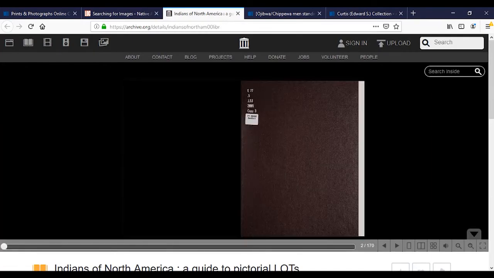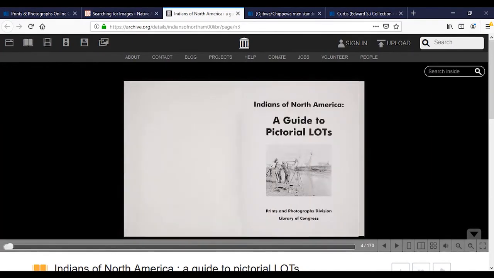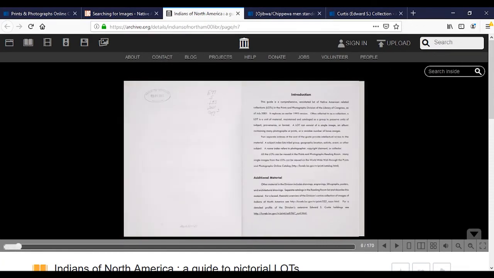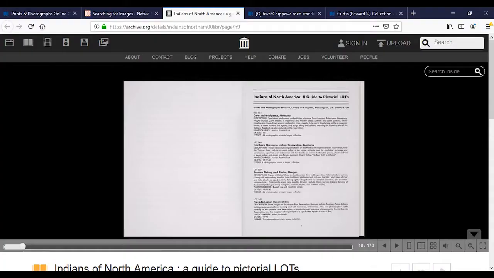And just to give you a sense of what that looks like, there's the front page. There's a quick description of what a lot is, which is basically a group of images that are related in some way that the Library of Congress staff, staff from my division, grouped together and cataloged together. And then what follows that is a numerical list of all the lots and accompanying descriptions.